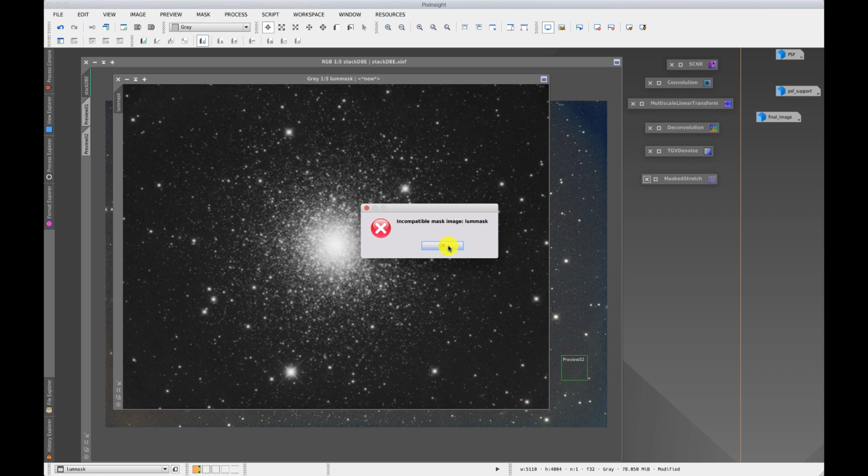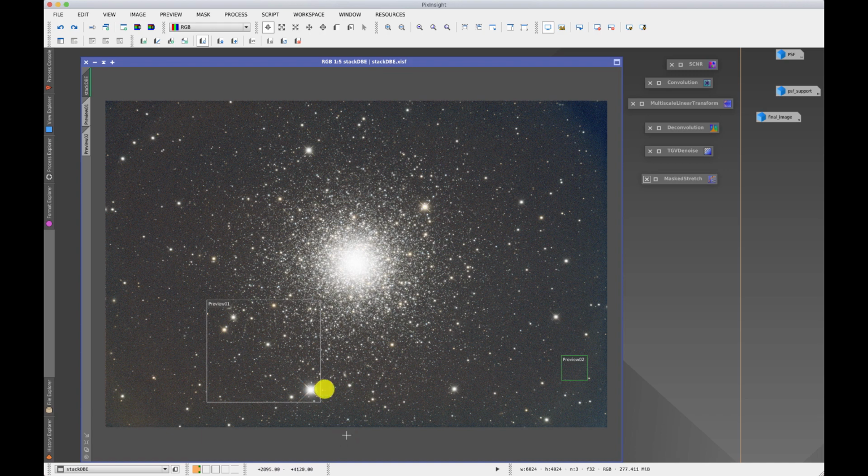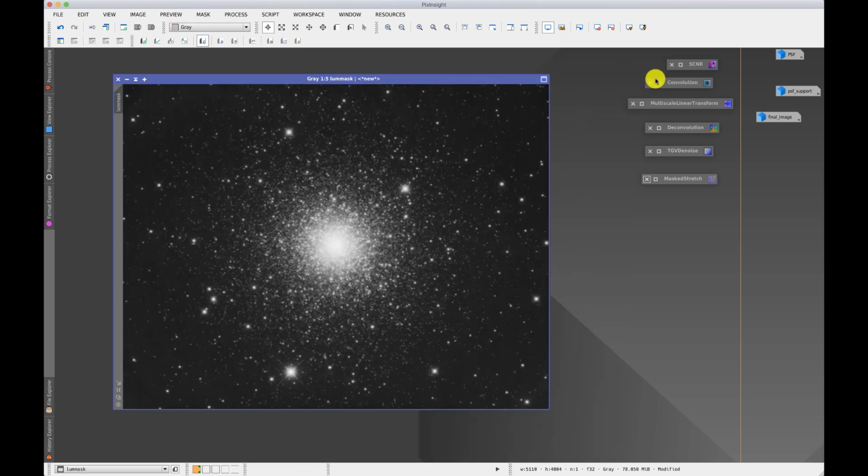Now that's an important lesson. The reason that nothing happens is because this mask has already been cropped and this image has not. So I'm going to have to show you on the other image.